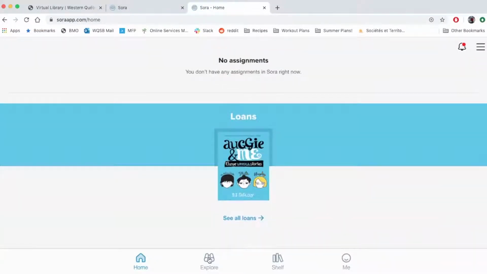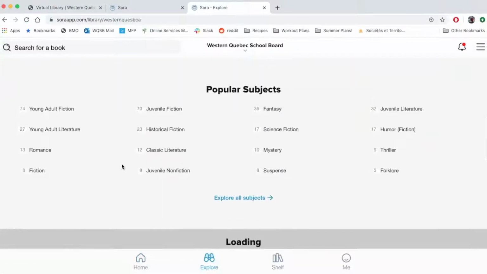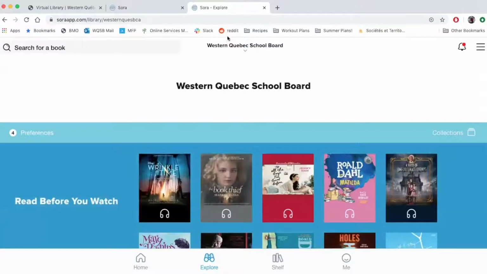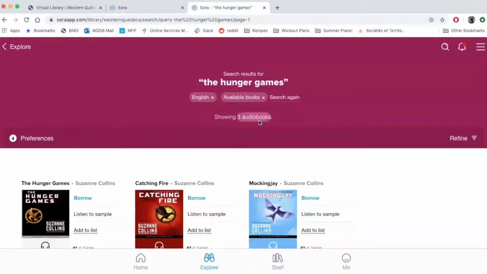It'll show you what loans you have out at the moment. The binoculars at the bottom are the Explore button. This is how you find different areas. So you can see there's popular subjects. You can also simply search directly for a book. So for example, if I was interested in reading, let's say, some dystopian fiction at the moment, because it's suiting, I could simply search for the title of a book that I know to be about dystopian fiction. The Hunger Games is a good example.